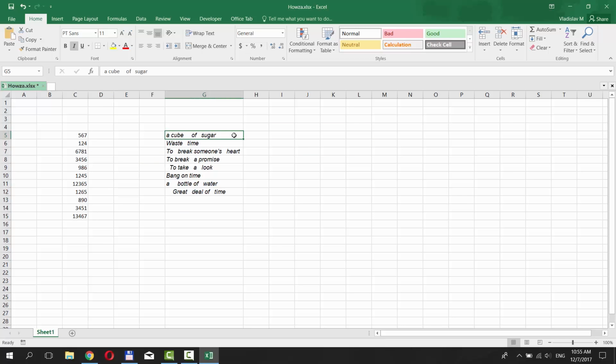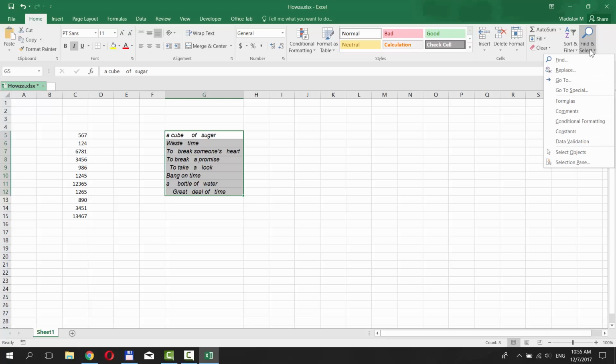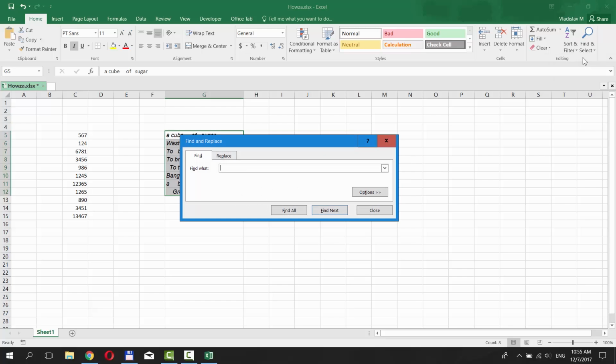Now, let's move on to the text. There are 2 or more spaces between words. Select the text. Go to Home tab and click on Find and Select under Editing category. Choose Find. The new window will open. Go to the Replace tab and put 2 spaces in the Find field and 1 space in the Replace field.